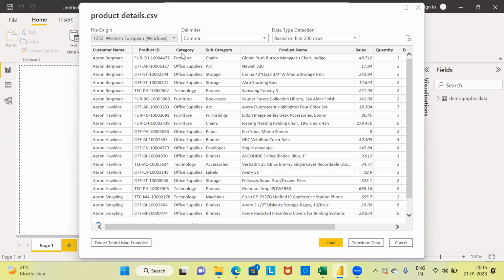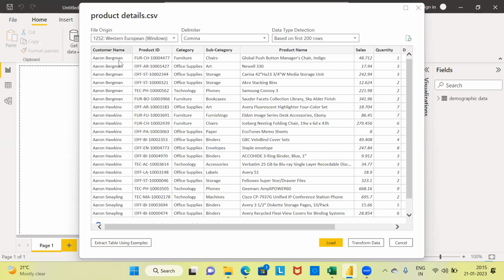Customer name, product ID, category, and so on and so forth are recognized as the column headings. From the first record onwards, you can see Aaron Bergman. Aaron Bergman, again, there are multiple transactions for each customer. So the data is sitting nice and pretty from the first record onwards. Since there are no transformations that I wish to make here, instead of clicking on transform data, I'll directly go ahead and load this particular file.